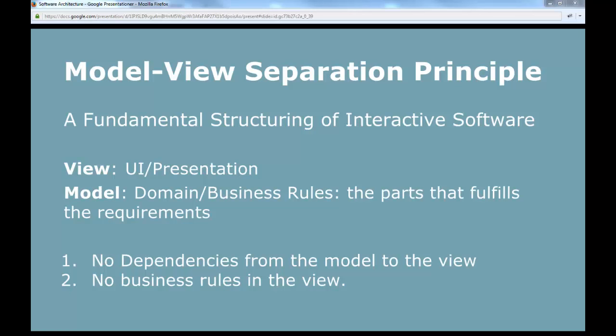And there are two rules. You cannot have any dependencies from the model to the view. So you can't have any arrows from stuff in the model to stuff in the view. Vice versa is, however, fine. As we saw, we have the interactive circle that was dependent on the circle. That is okay. The arrow goes from the view side to the model side. Perfectly fine, but not vice versa.